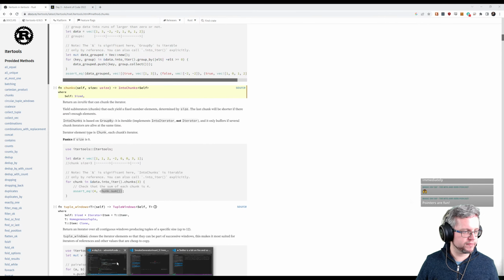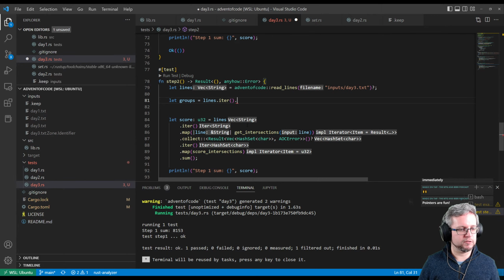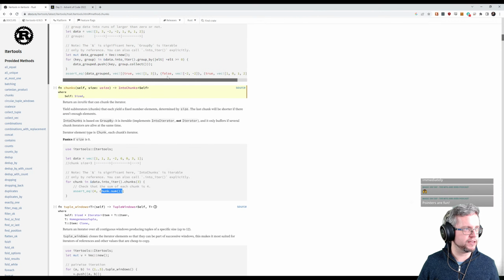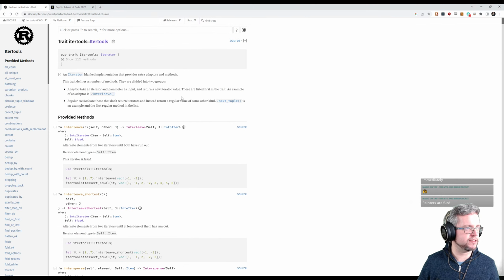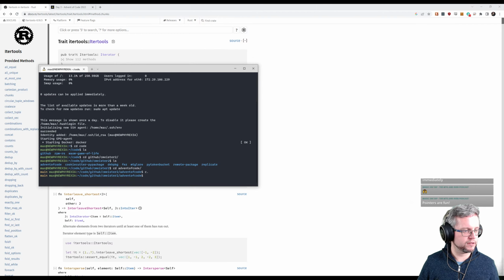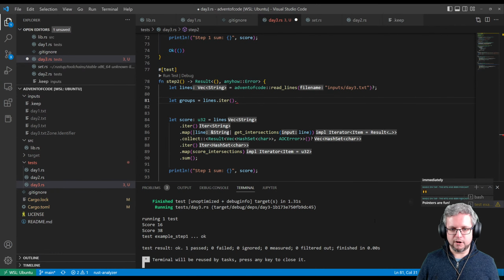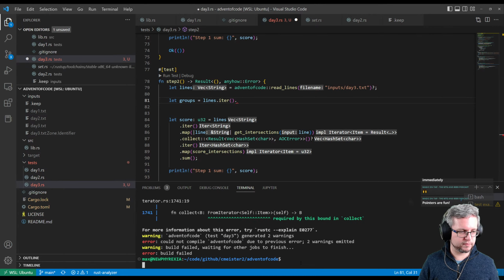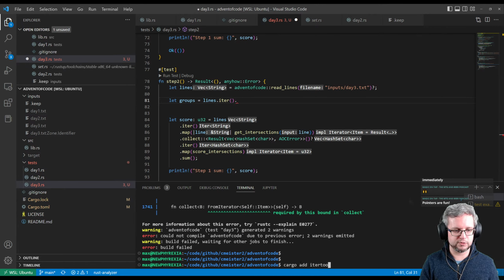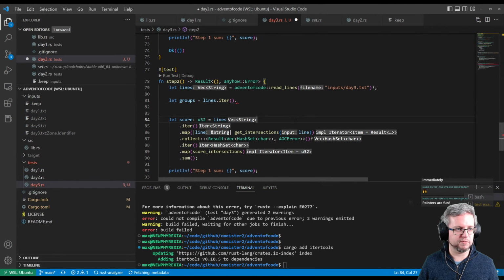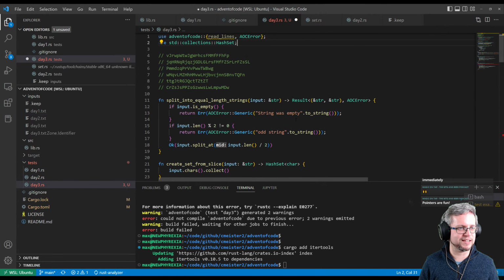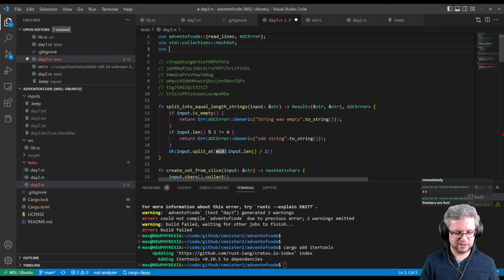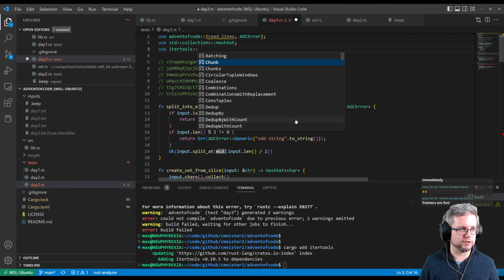Cool. All right. So we might actually have to add the itertools crate then, which will be good. Yeah, let's do that. So cargo add itertools. Again, really nice and straightforward. Just going to immediately give us access to the tools we need. Use itertools. I'm hoping it's going to give me chunks.